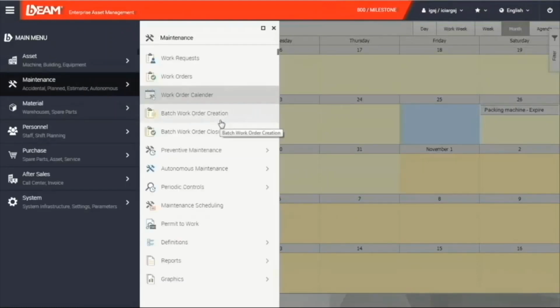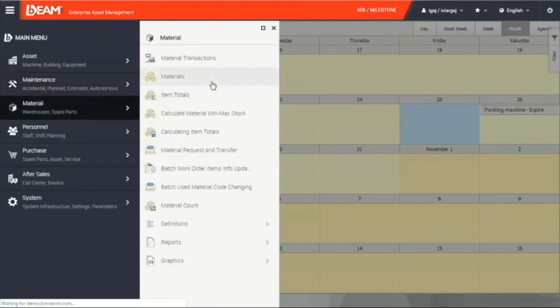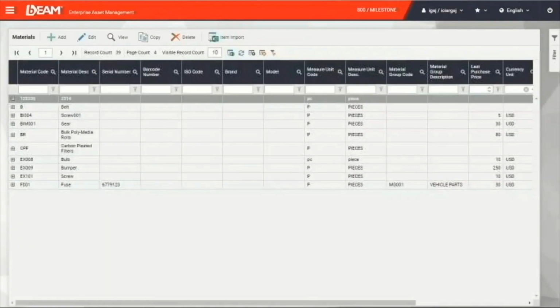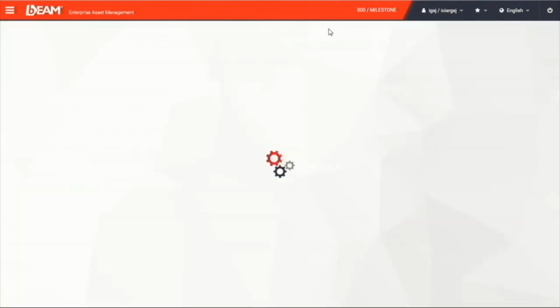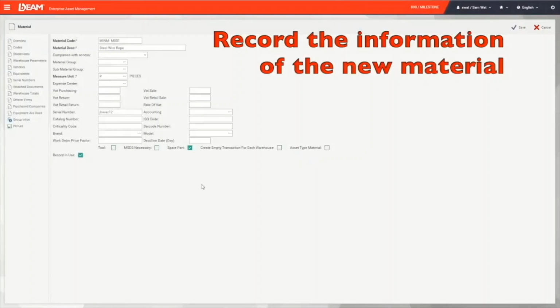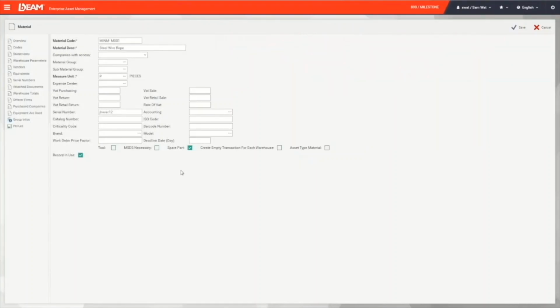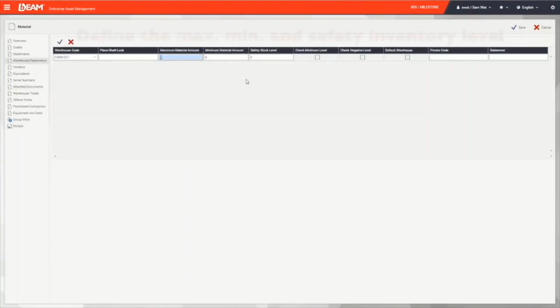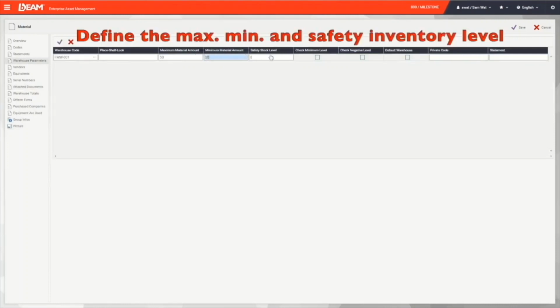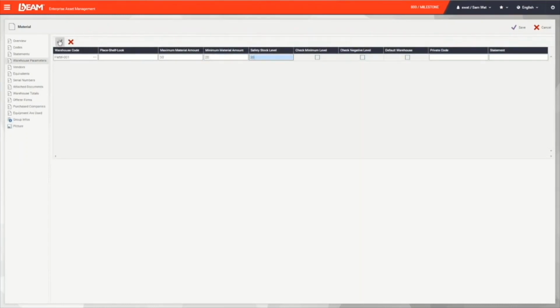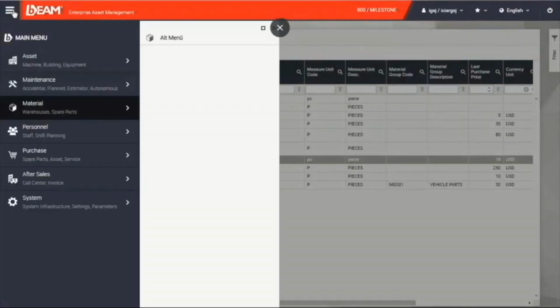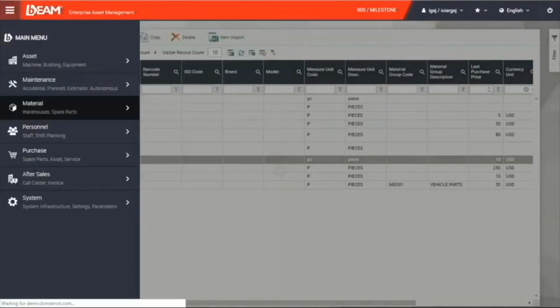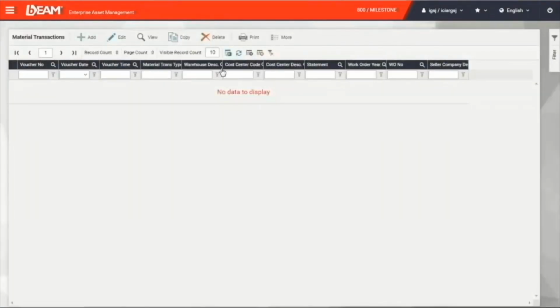Under the material module, you can record all the material that you have in your company. Similar to the asset module, you can enter information like a unique identifying code, name, serial number, brand, model, documents, and picture. And under the warehouse parameter field, we can enter the maximum, minimum, and safety stock of your material. In addition, you can keep tracking the transactions of your materials.